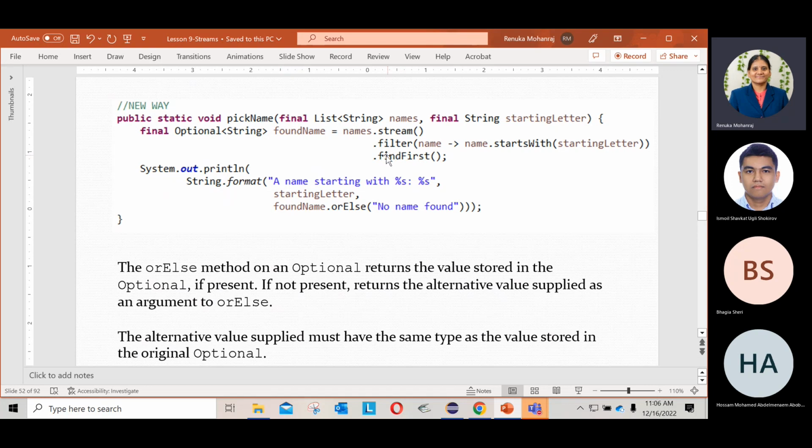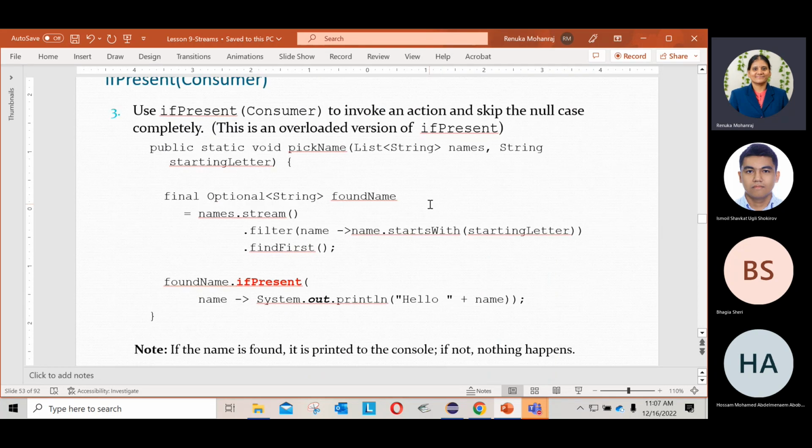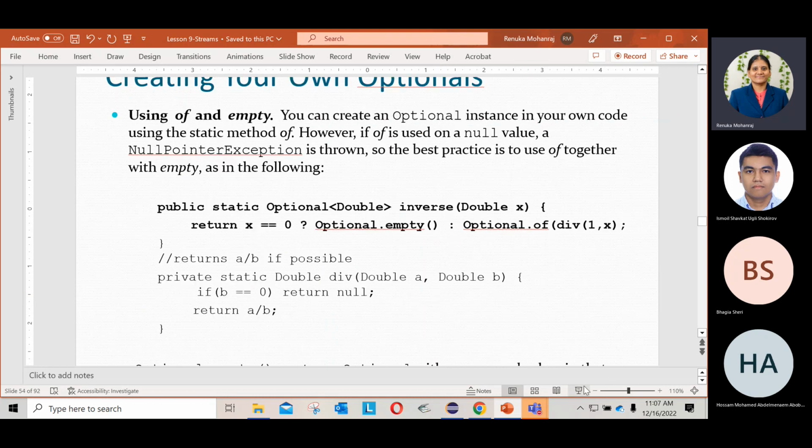Now, this will be reduced with our functional style of coding. It will reduce a lot of code and take an input of stream, then filter name starts with, and findFirst. If the name is found, it will print it onto the console. Otherwise, it will print no name found. So that way the modern approach will be useful. ifPresent: if the name is present, it will print it on the console. Otherwise, nothing will be printed on the console. You can refer to the theory part from here.